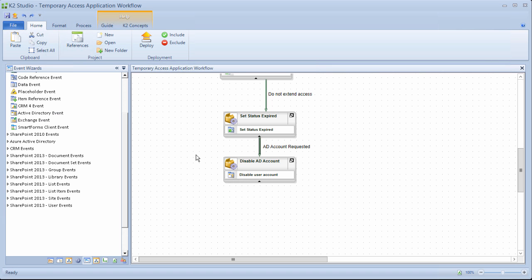To quickly review, in this step, we added a smart object method to set the status of the request to expired. We also added a new event to disable the Active Directory account and configured a line rule so that the account is only going to be disabled if an actual account was created for the temporary user.